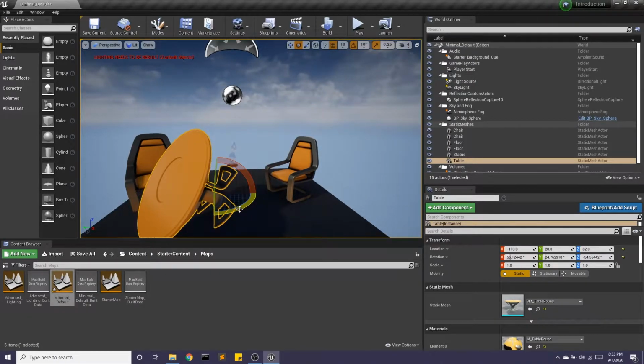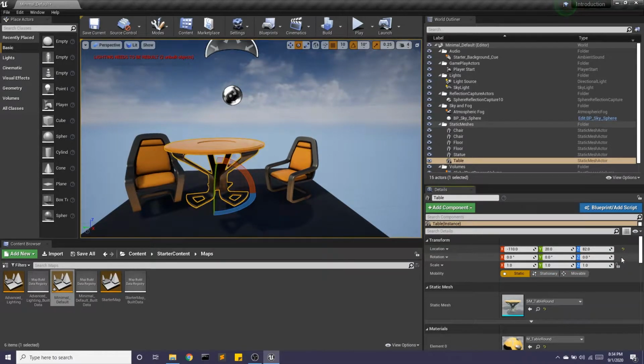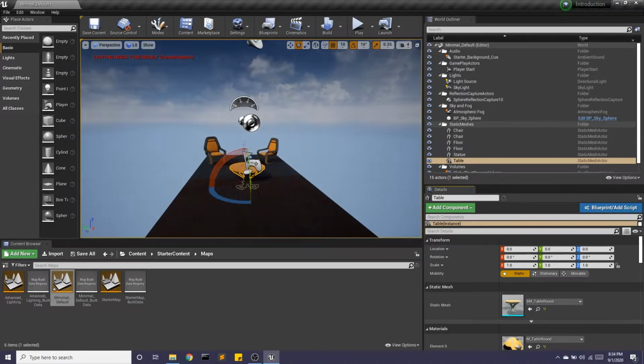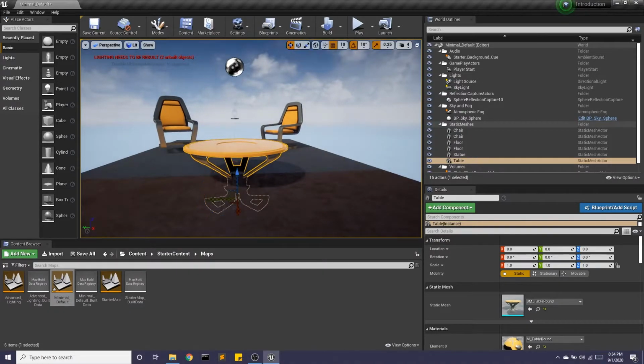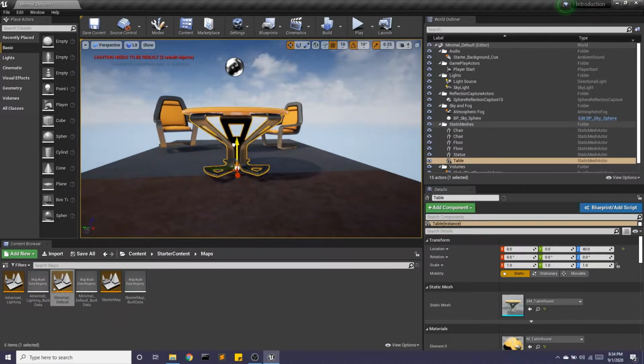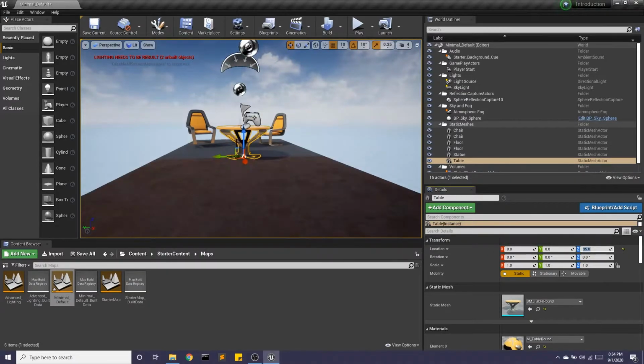And if you have a little bit too much fun and need to reset it, under the details for our table, we can have rotation right here. I can go ahead and just reset to default. And I can do that for location as well. And that's going to zero it out, which as we can see actually puts it in the floor. So we're going to bring that up a little bit, so like 35. Okay, now it's on the floor.